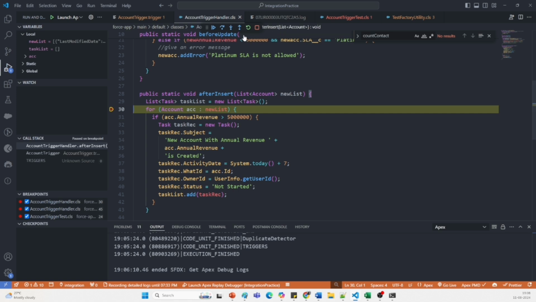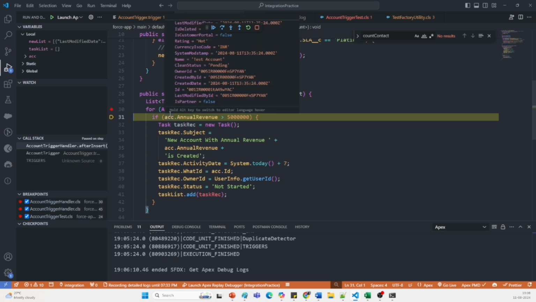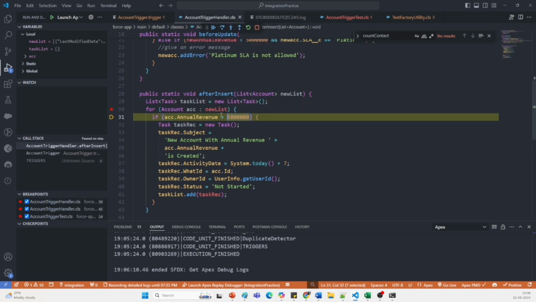Now to move the control to the next line, you can see there's an option here called Step Over. You can also hit the F10 button, and you will be moving your control to the next line. So now my control is here. I can go and check the value of the annual revenue as well. Currently, if I check my account object, there is no mention of the annual revenue. So what I understood here is that when the business maintains the annual revenue with a value greater than 5 million, then and only then is the system creating the task here.